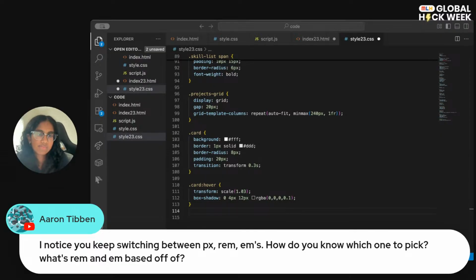So PX is pixels, and this is an absolute unit of measurement. What that means is that it's a set dimension, so it doesn't change based on something else. So you would use px or pixels when you want exact control over how something looks, like for borders, smaller icons, things like that. You wouldn't use this if you wanted something to adjust based on what a user wants, like for zooming or larger text. So that's what you would use pixels for.